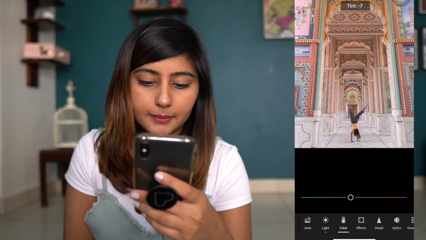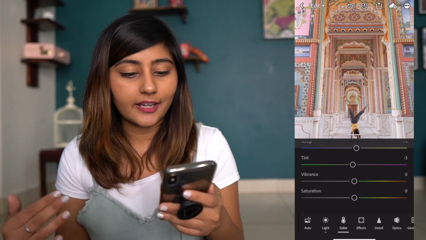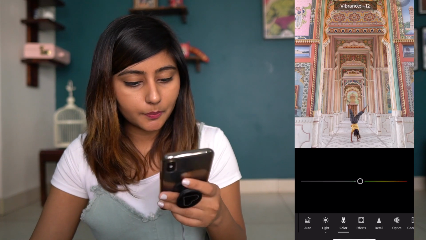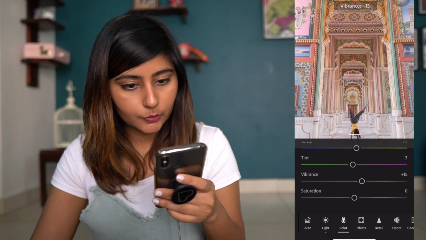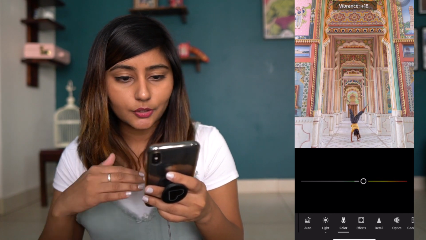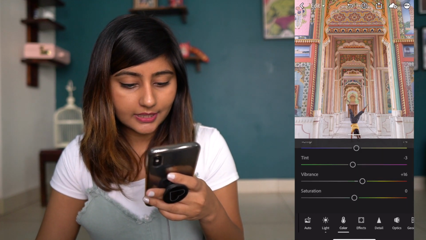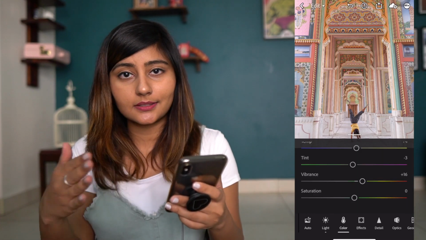For the tint, I'm just gonna go a little to the left. I also want to increase the vibrance a little bit because I want the colors to pop, so I'm going to increase it to maybe 15. If you go all the way, it becomes super saturated and looks very fake, so usually you want to avoid the extremes. So I'm going to leave it at 15.